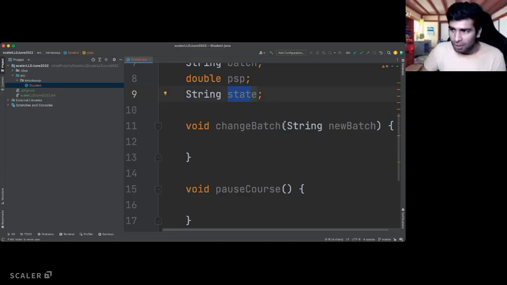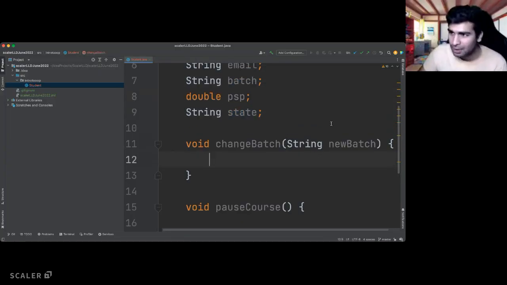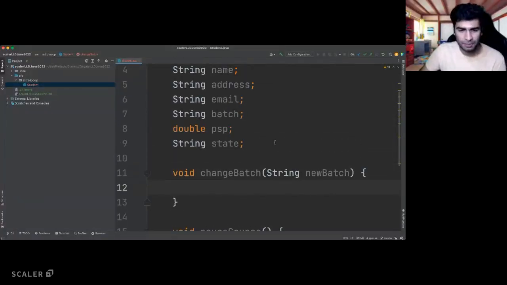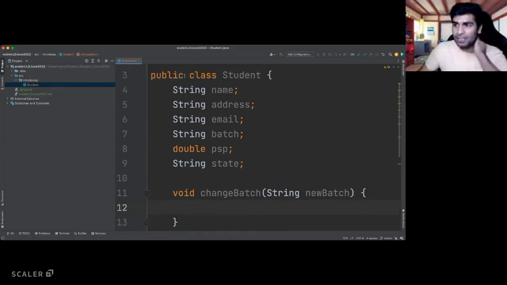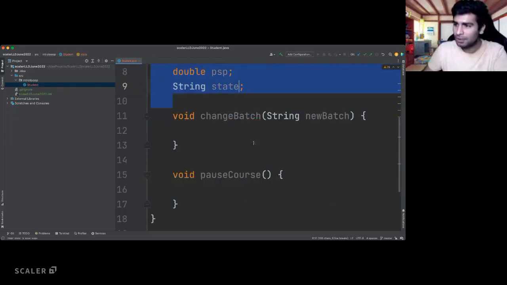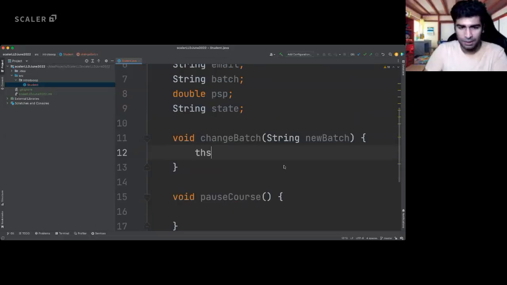Okay, awesome. Now, first thing, when I change the batch, what should I do for the student? Yes, these methods are defined in the class. You define the methods in the class, so the behavior for every instance of that class will remain the same. Every instance of the class will just have different attributes, but everything else will remain the same. So changeBatch will do nothing but say, batch is equal to newBatch.